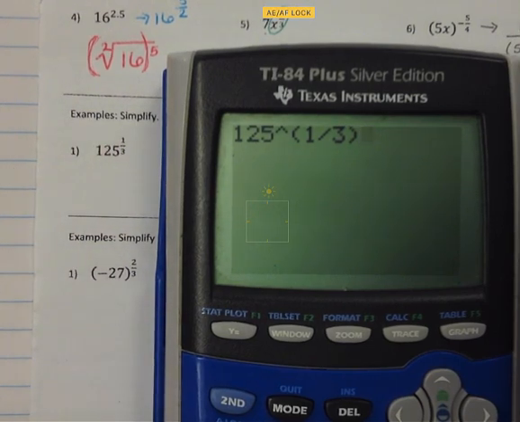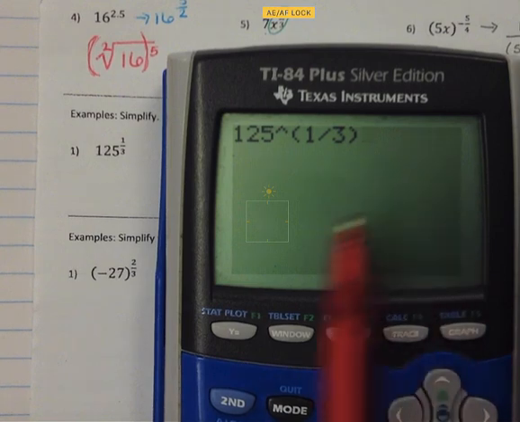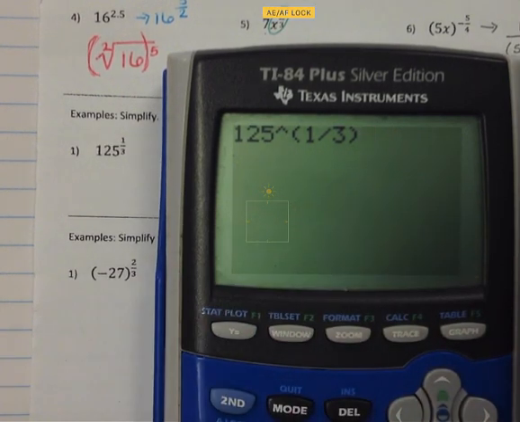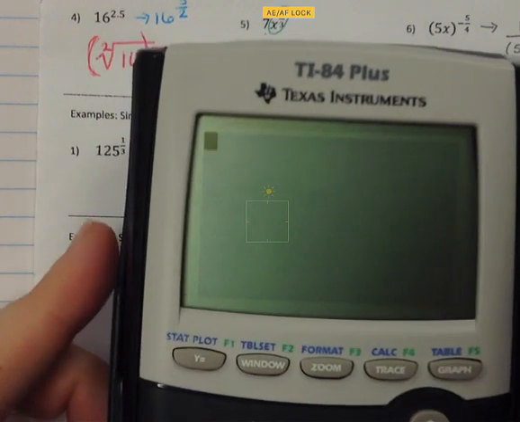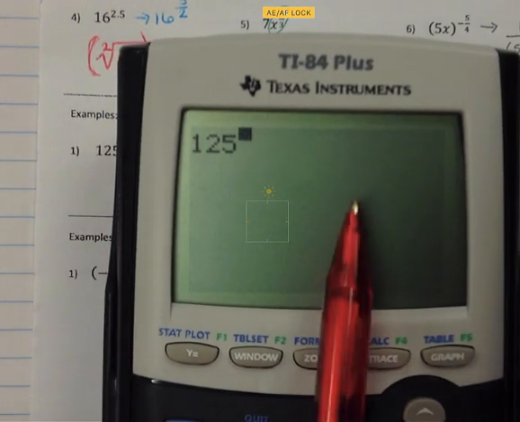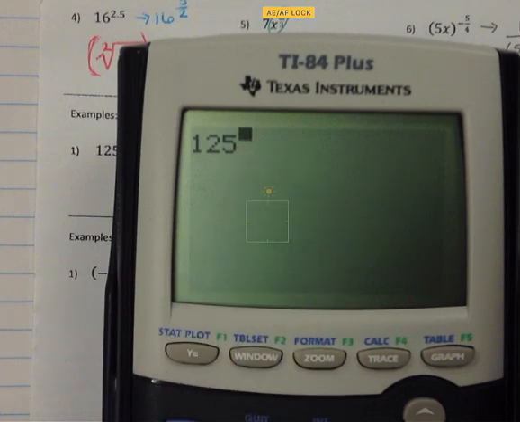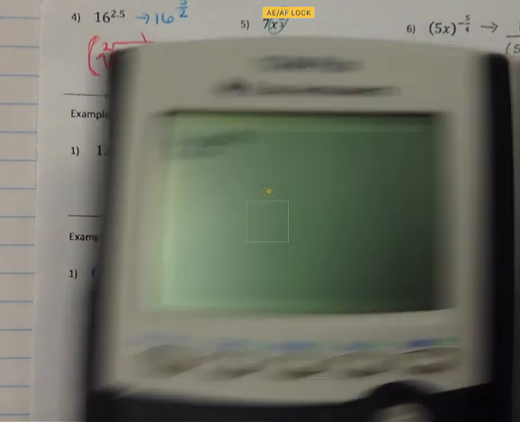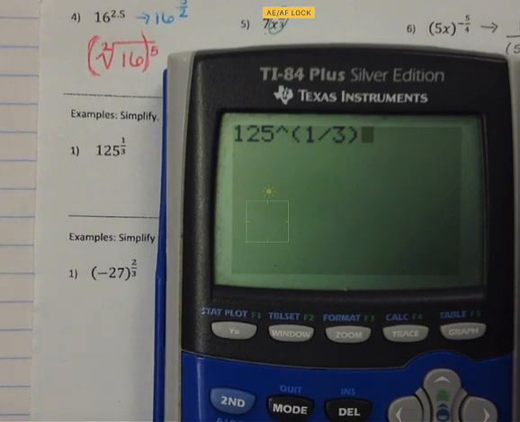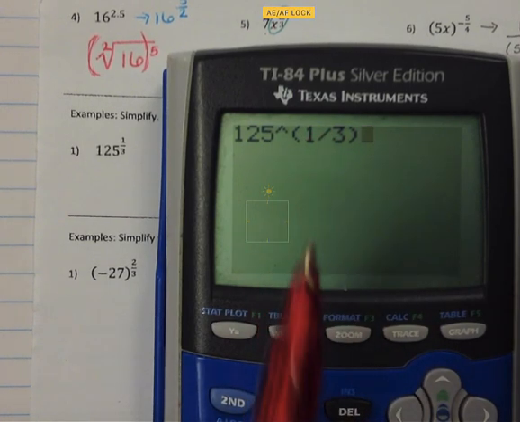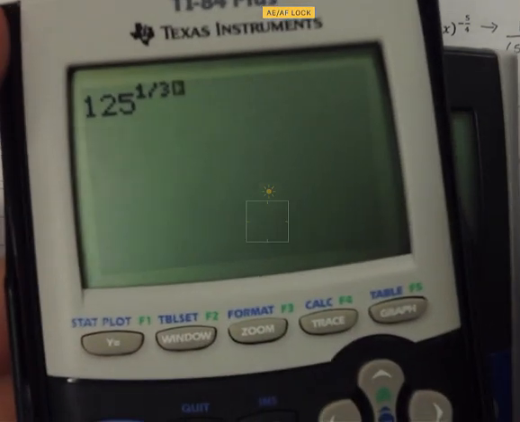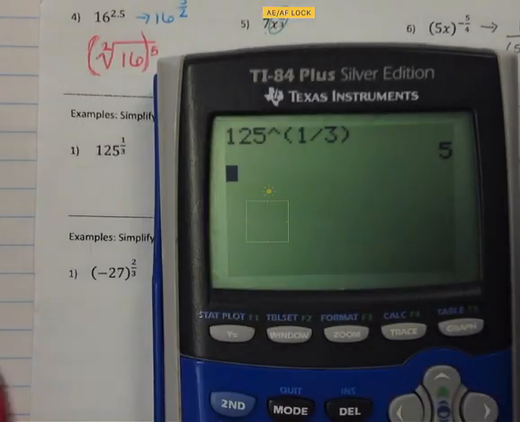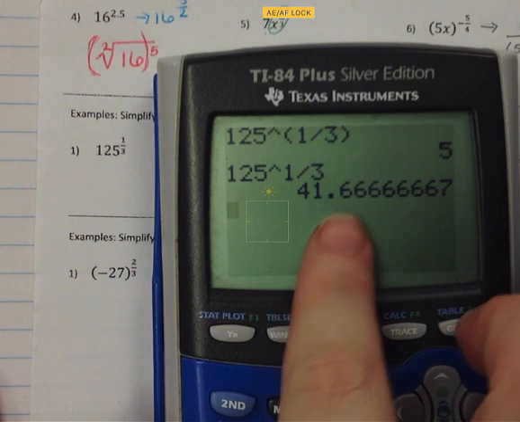Now, if you have a newer calculator, if you do the caret key, it'll automatically put it up into the exponent, and you don't have to worry so much about your parentheses. So I'll show you on my newer calculator. If I do 125 and then the caret key, it actually turns it into an exponent, so the 1/3 will stay in your exponent. But on this one, if I don't do the parentheses, the 1/3 won't completely stay in the exponent. So if I press enter, I get 5. If I press enter on this one, I also get 5.